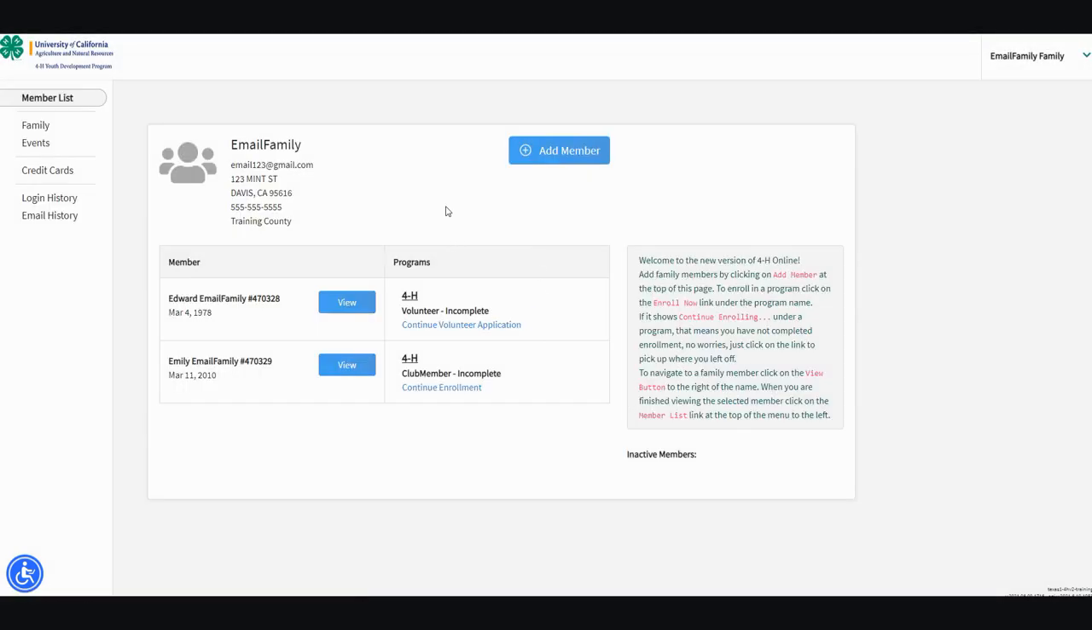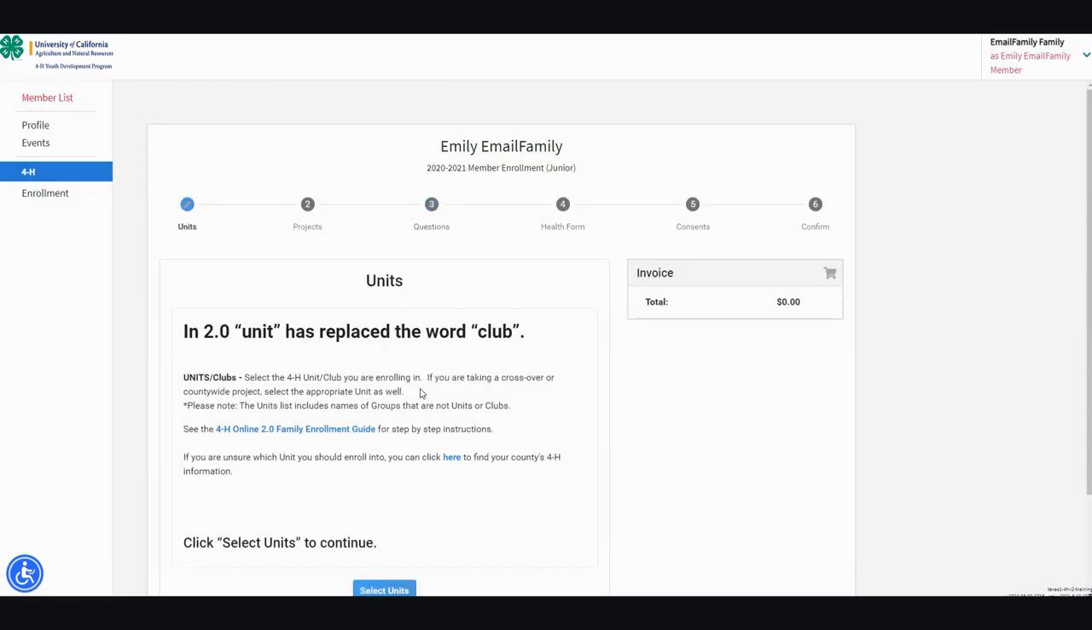If you are a new member and your name is not yet listed in the family member list, click Add Member and follow the steps. If you are returning, click Continue Enrollment or Enroll Now. In 2.0, Unit has replaced the word Club.